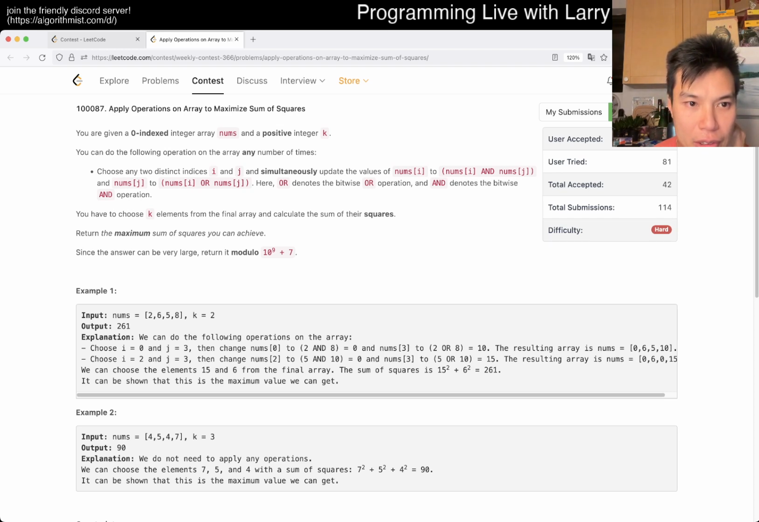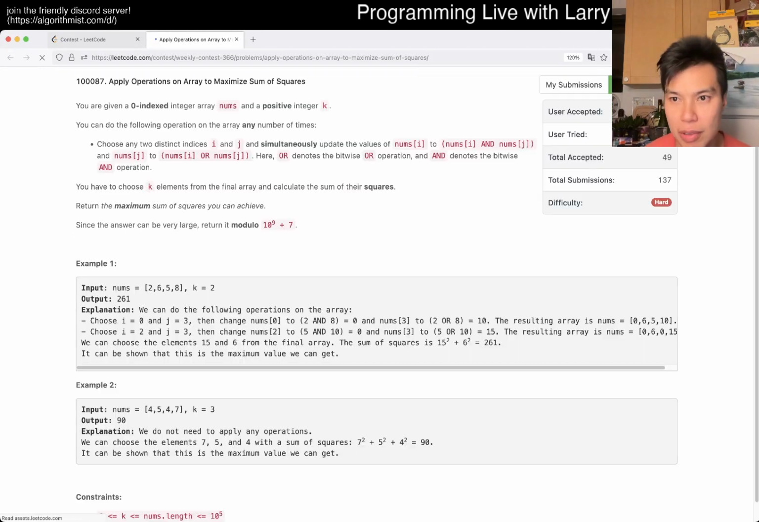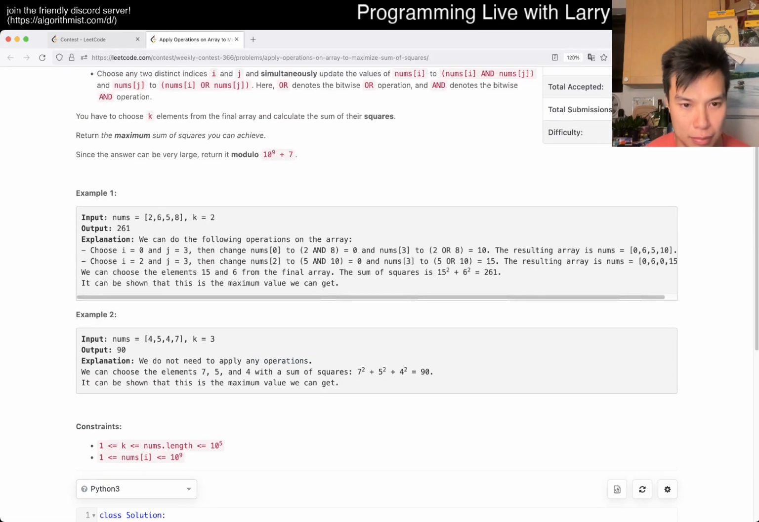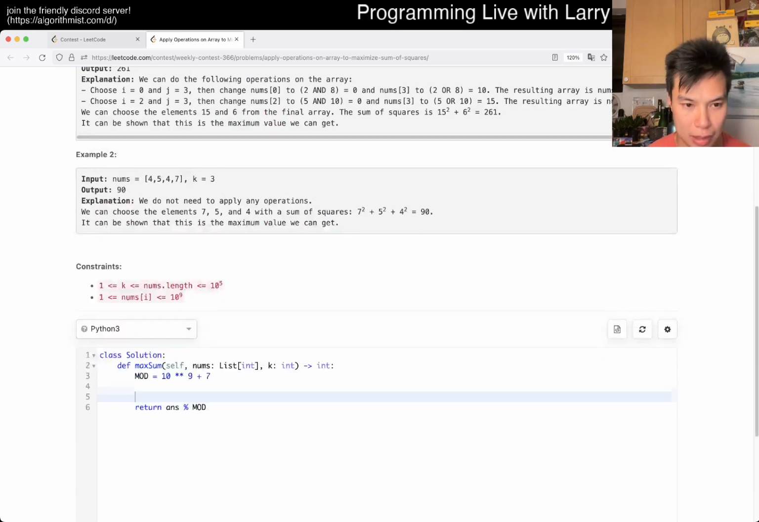Okay, you have to do all these, and then you could choose the k and then calculate some elements. Okay. Oh, this is easy then. Yeah, I can see why so many people got it. Just greedy, right? Yeah. Okay. So.